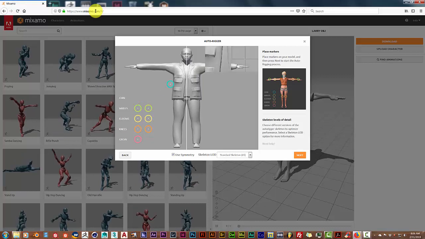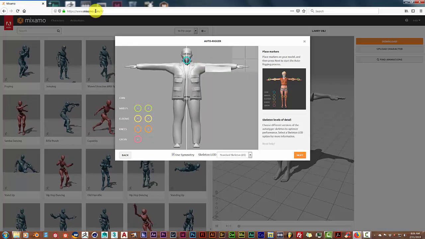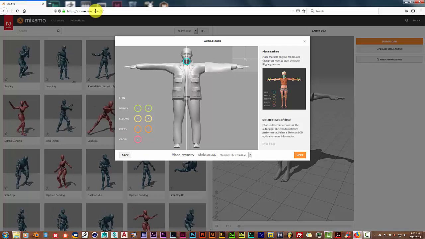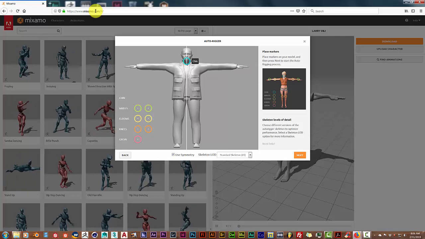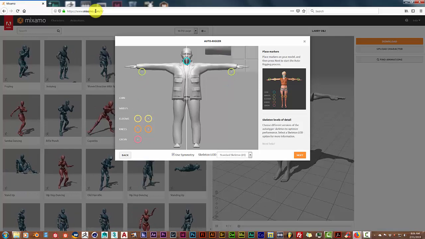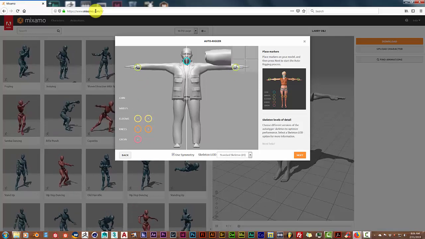So let's do the chin. And there's a little mirror off to the side where you can actually see where you want to place these points. That's for the chin. And this is for the wrist. Excuse me. This is the wrist.